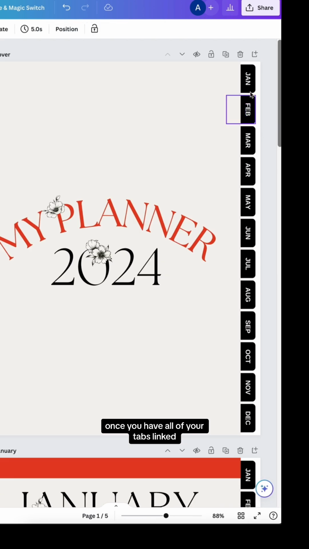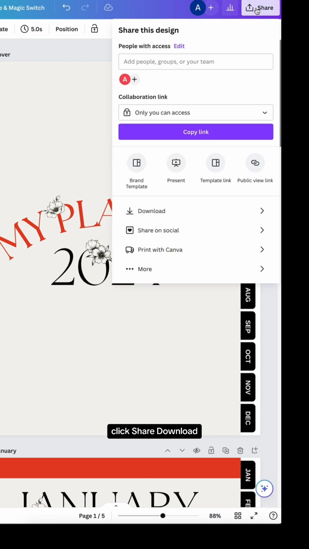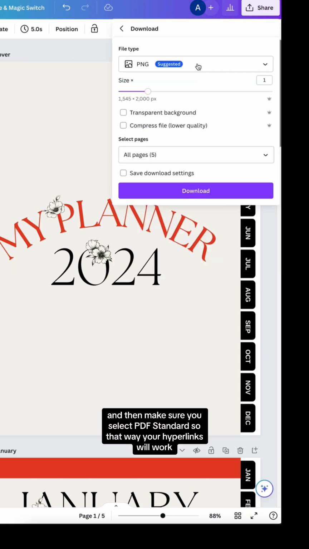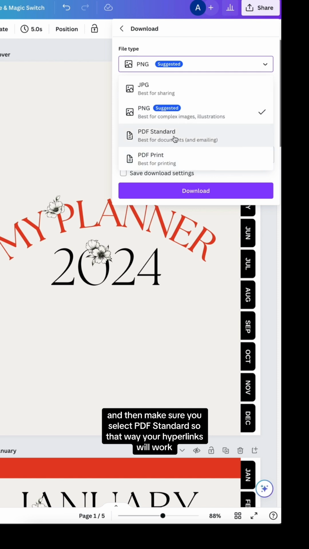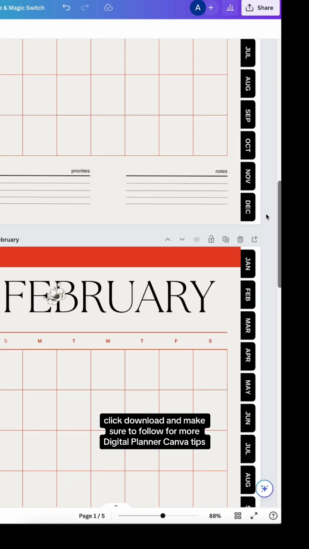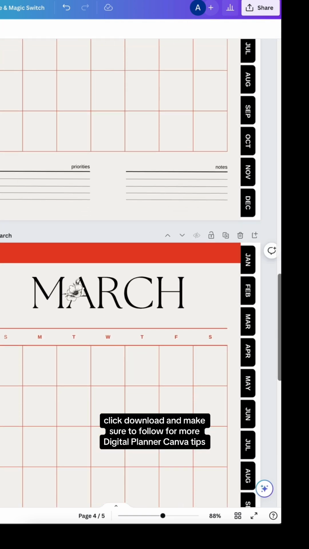Once you have all of your tabs linked, click share, download, and then make sure you select PDF standard. So that way your hyperlinks will work after you export the document. Click download and make sure to follow for more digital planner Canva tips.